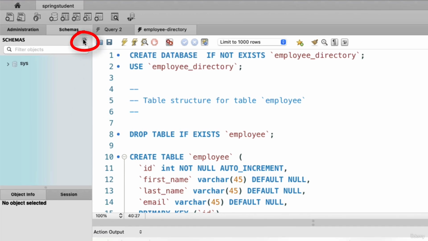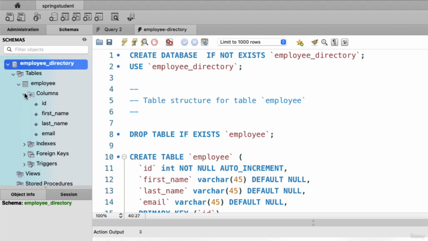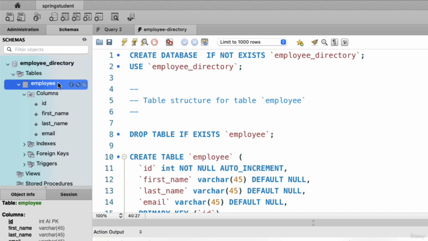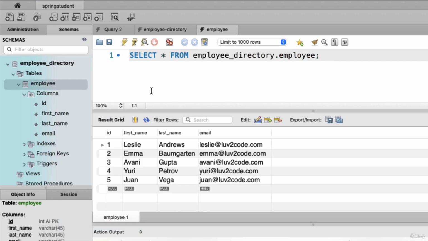So we can see our new schema that we just created. And there it is, employee directory. Looks good. And we should just have one table here called employee. Good. And we can do a real quick query here just to select the data to see what's out there. And there we go. So 5 employees that we'll start with for this project. So this looks pretty good so far. So good job.